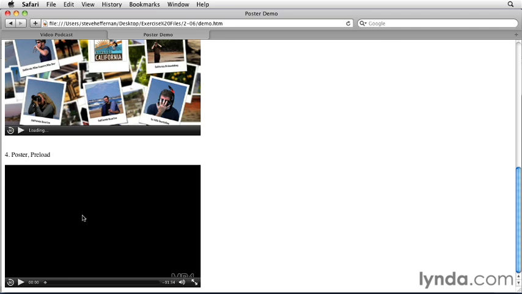And now that you know how to do a poster, I would recommend using it whenever possible, because it looks much nicer and it can really help your users understand what the video is before playing it.